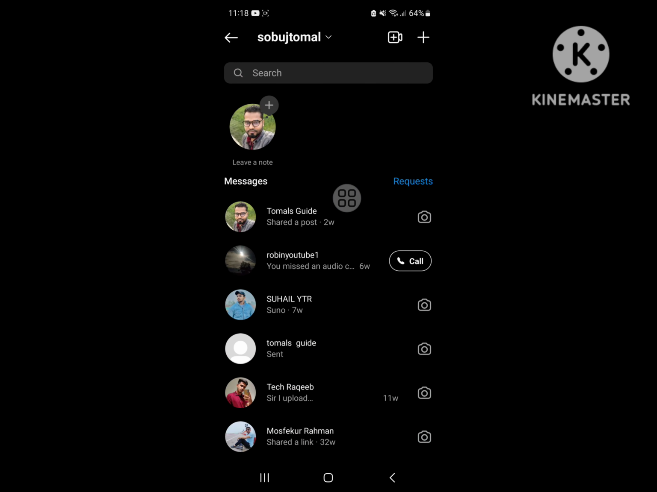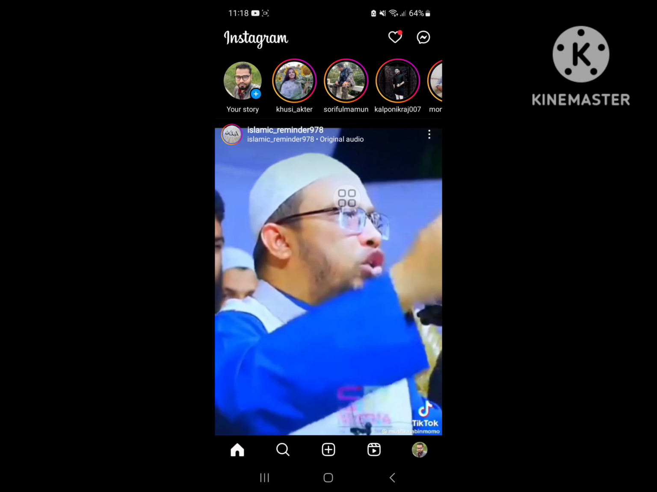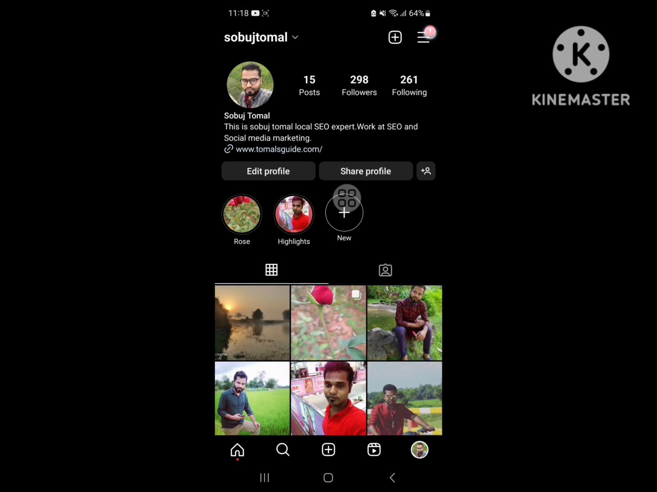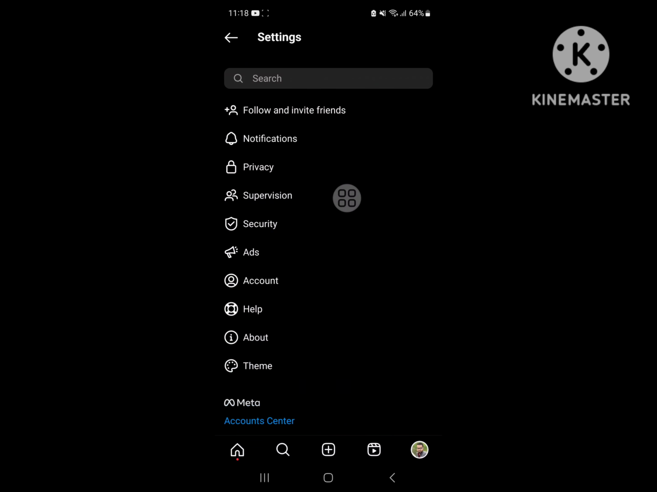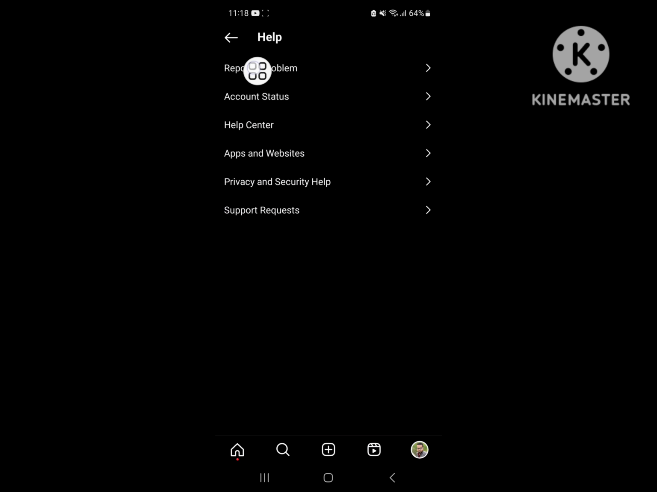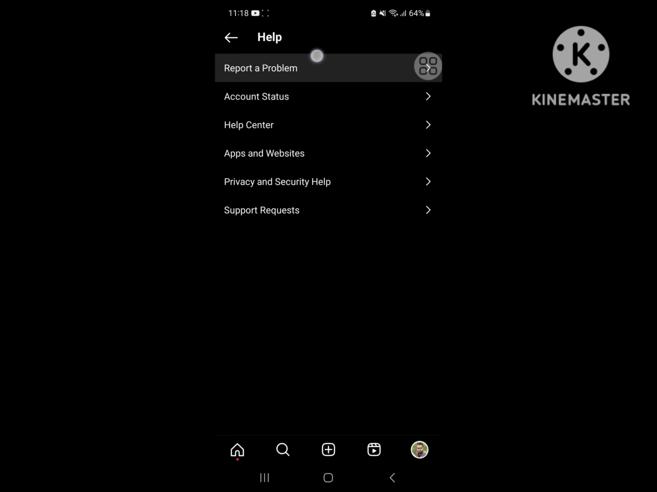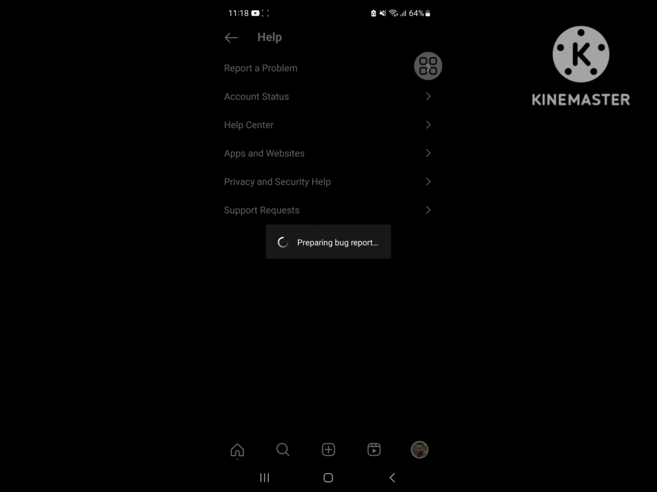If this method not working for you, you can follow the second method. Go to your profile icon. Now click on three dot menu. Now click on settings. Then go to help. Then go to report a problem. Now click on report a problem.